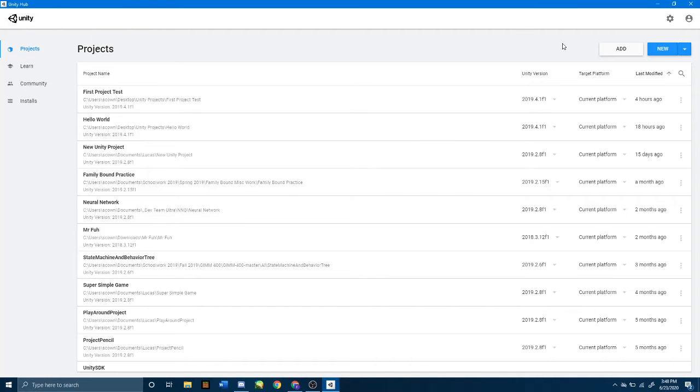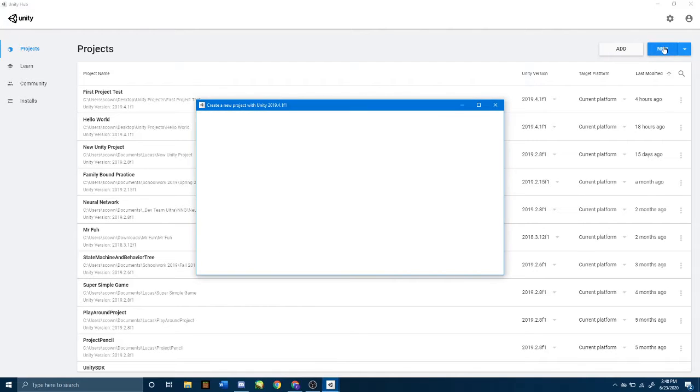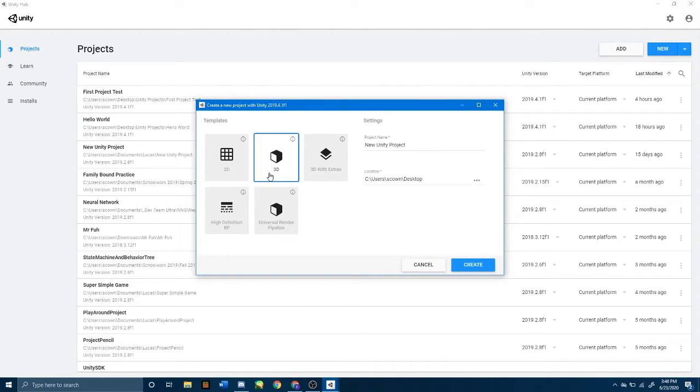In this tutorial, I'm going to teach you about projectiles. Let's go ahead and click New to add a new project. Make sure 3D is the template for your project. Let's rename it How to Use Projectiles, and I'm going to press Create.